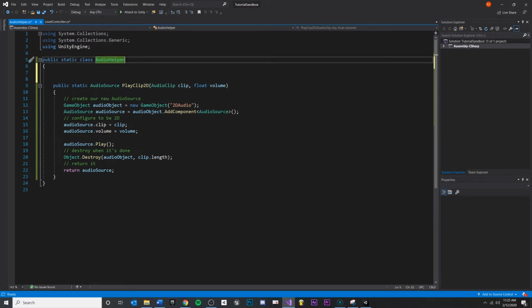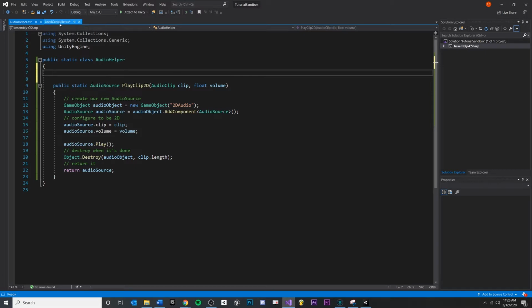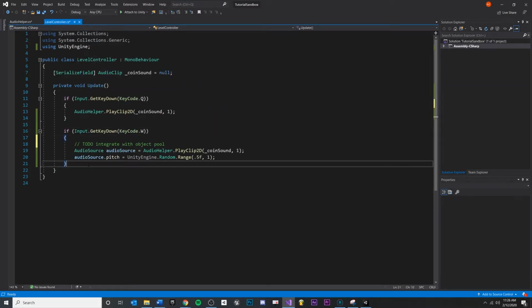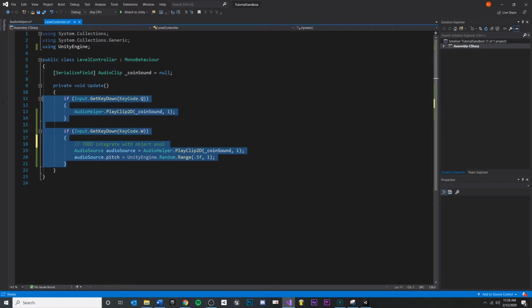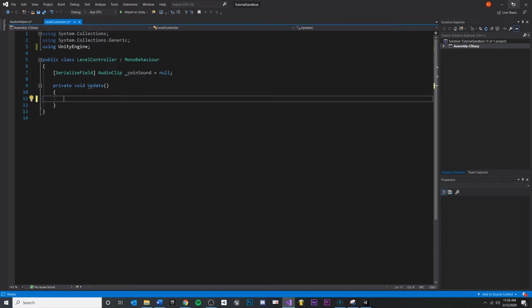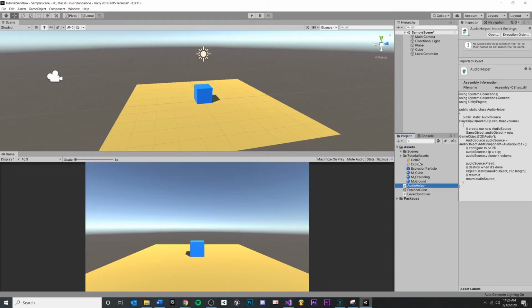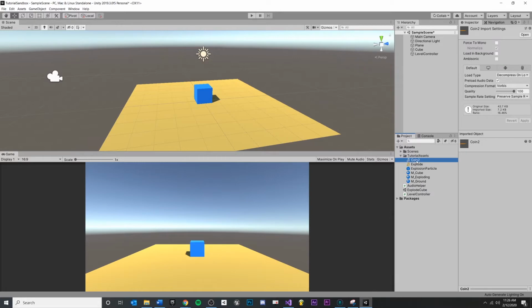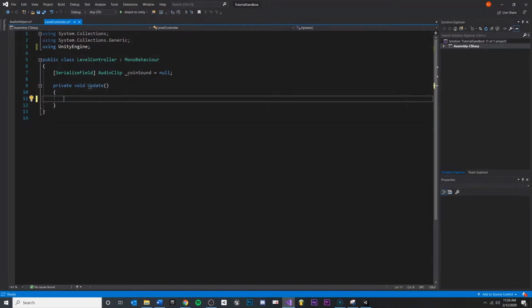Keep in mind, do not inherit from MonoBehaviour, and also make sure that this is a static class and this is going to be a static function, because you want to be able to call this from anywhere. Ideally, and you can ignore this code too, I'm just going to delete that out. So firstly, we do have a coin sound that we've been using for testing. If you don't already have an audio clip to play, you can find one for testing, it doesn't really matter which.